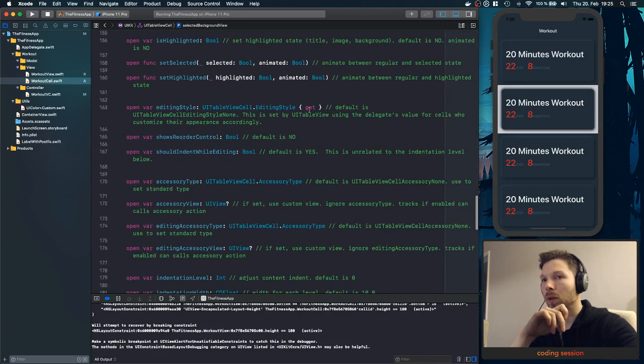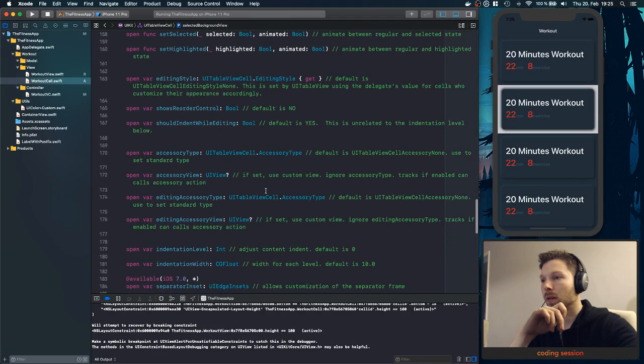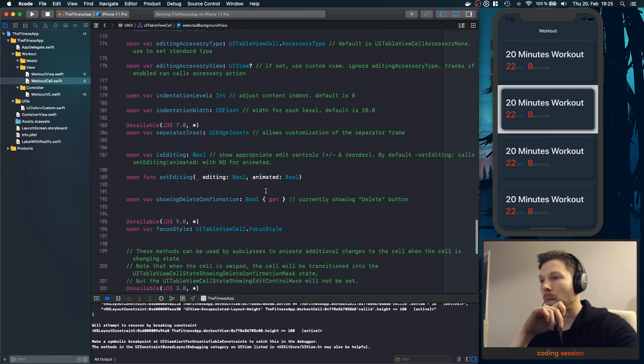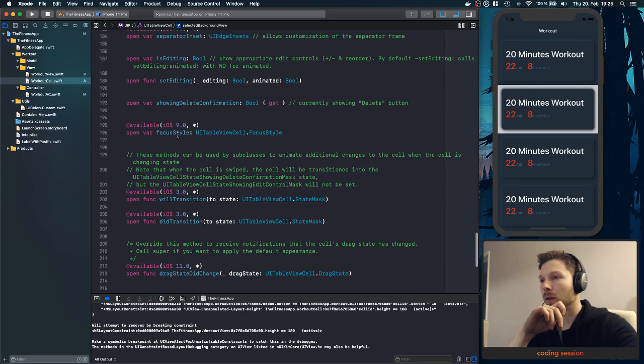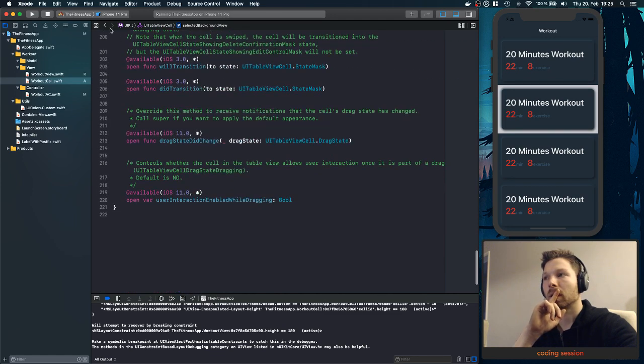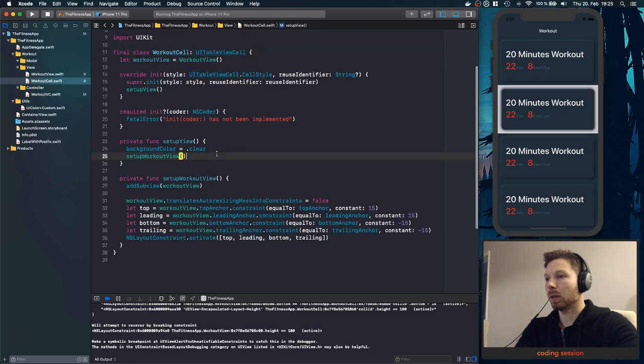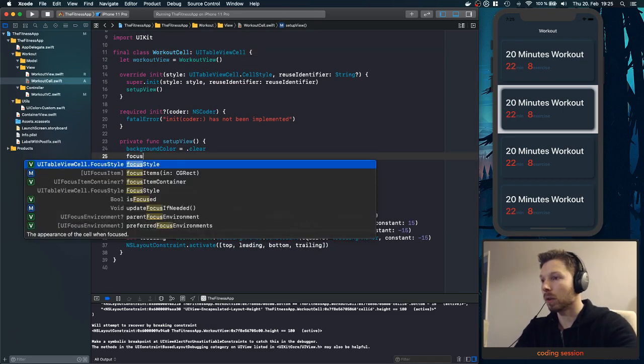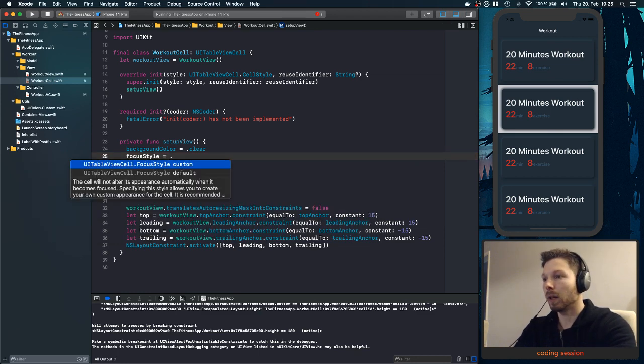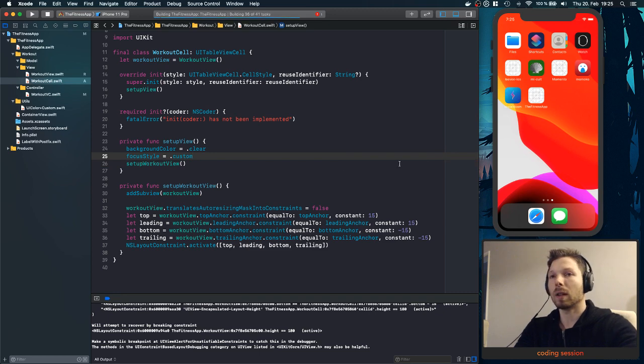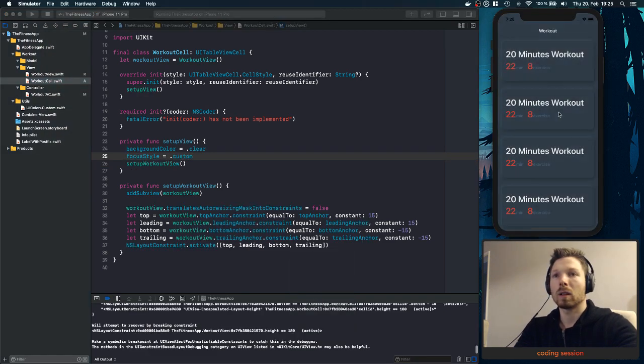Is it? Because it's selected. Focus style. Or is it focus? Let's see, we'll find this out. What do we have for focus? The appearance of the cell when focused. What do we have? Custom. The cell will not alter its appearance automatically when it becomes focused. Specifying the style allows you to create your own custom appearance for the cell. Let's try that. What does that mean?